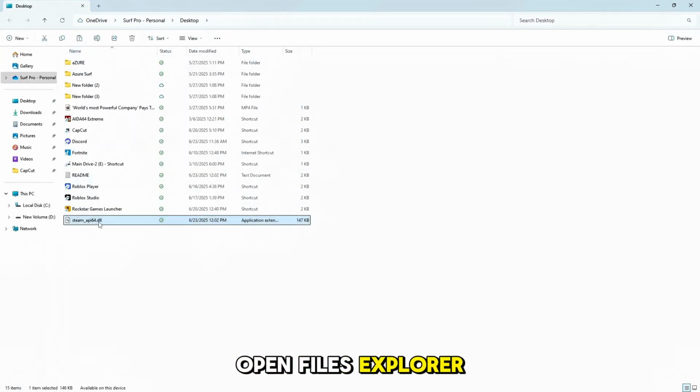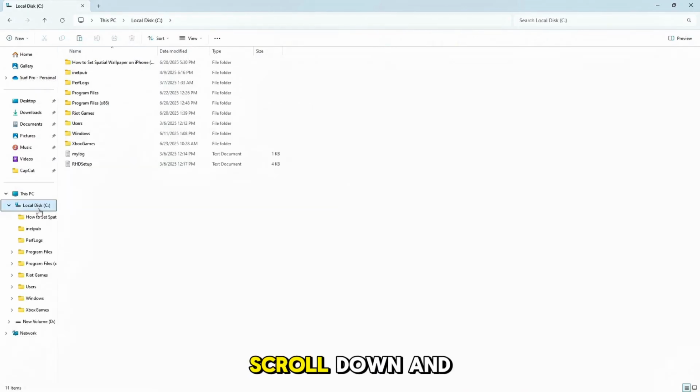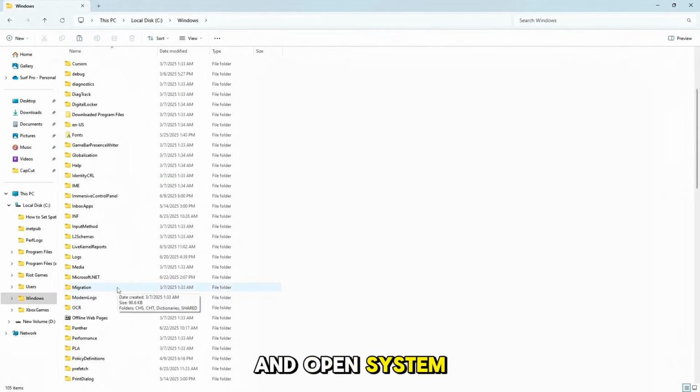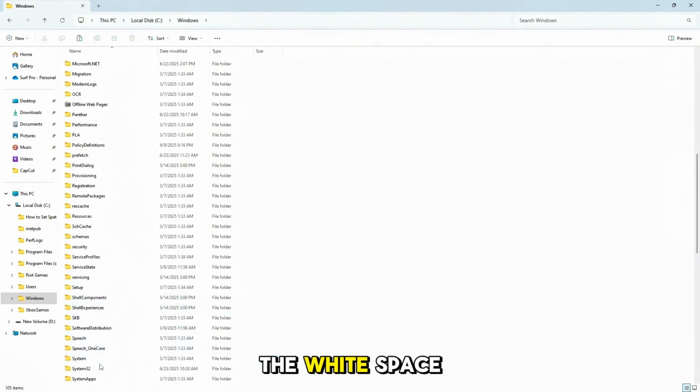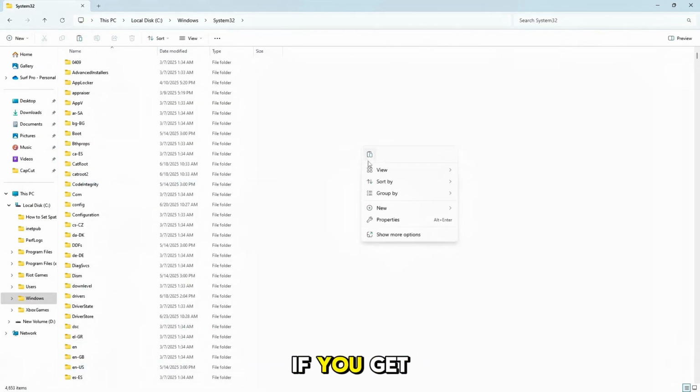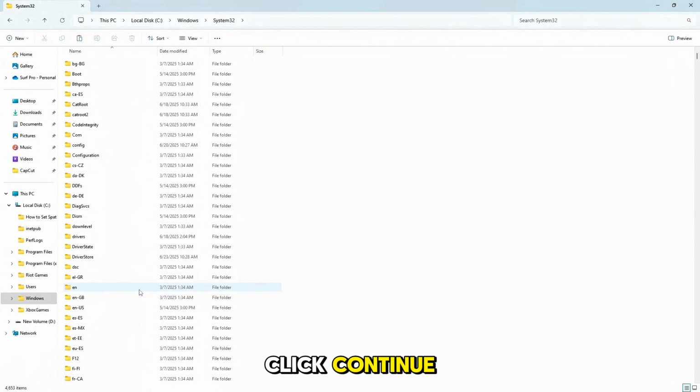Open File Explorer and go to your C drive. Scroll down and open the Windows folder. Inside Windows, find and open System32. Right click on the white space and select Paste. If you get a security prompt, click Continue.